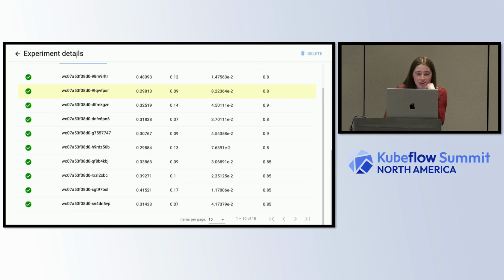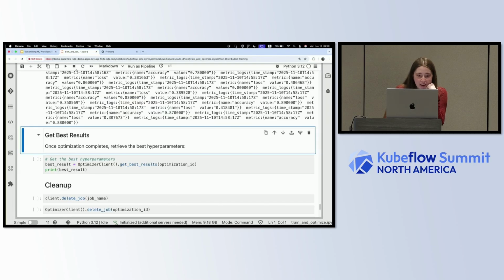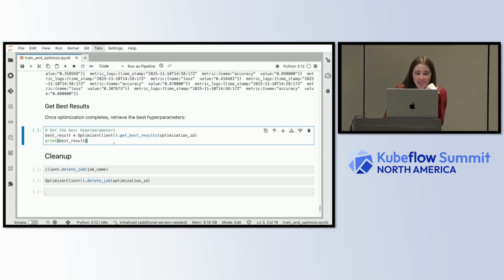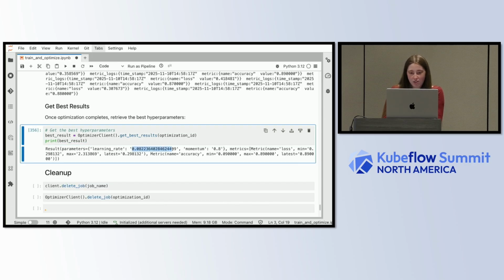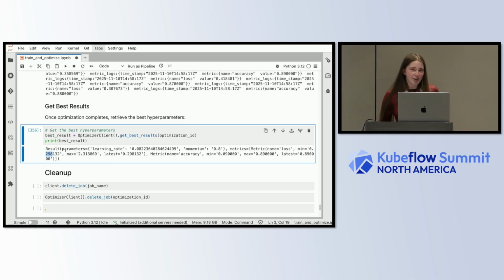And then if I go back, let me see. Yeah, now all of these trials are completed. And when I go back, I can see the best results here. It provides the learning rate and momentum, and then also the loss, which is 0.3. And before that, if you remember, it was 0.4. So super easy, it's just Python, no Kubernetes needed, no YAMLs.